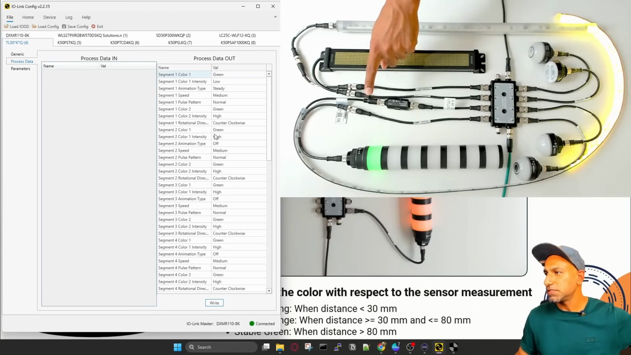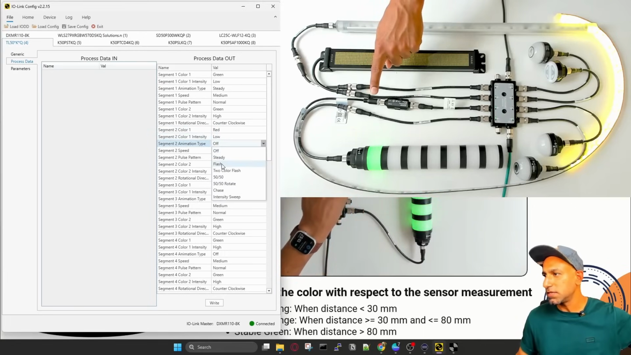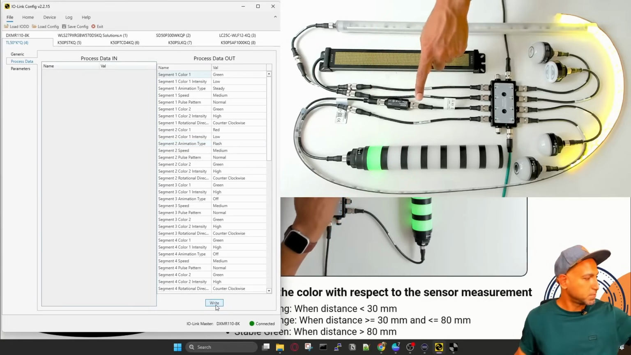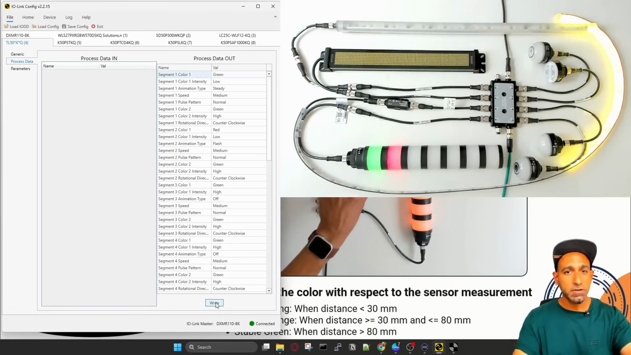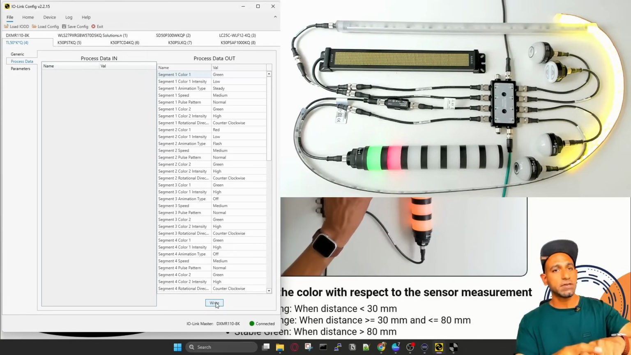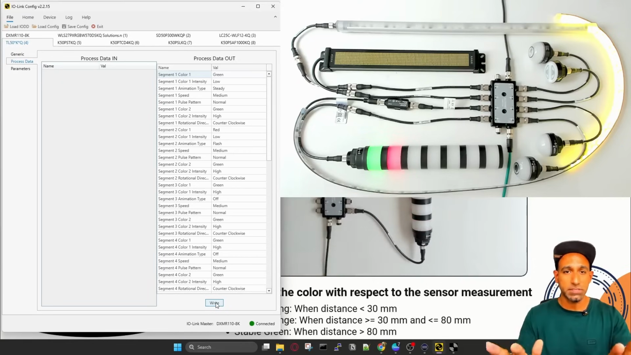Now let's play around with the segment 2. Segment 2, I want it red, intensity I keep it low, animation I say I make it flash, speed is medium, that's fine, let's write it. Now this is blinking red. Okay, so these segment on and off, which I'm doing here on the software, you can just send the true and false signal, or you can send an integer value to control the segments. Okay, this is just, I'm showing you the possibilities.